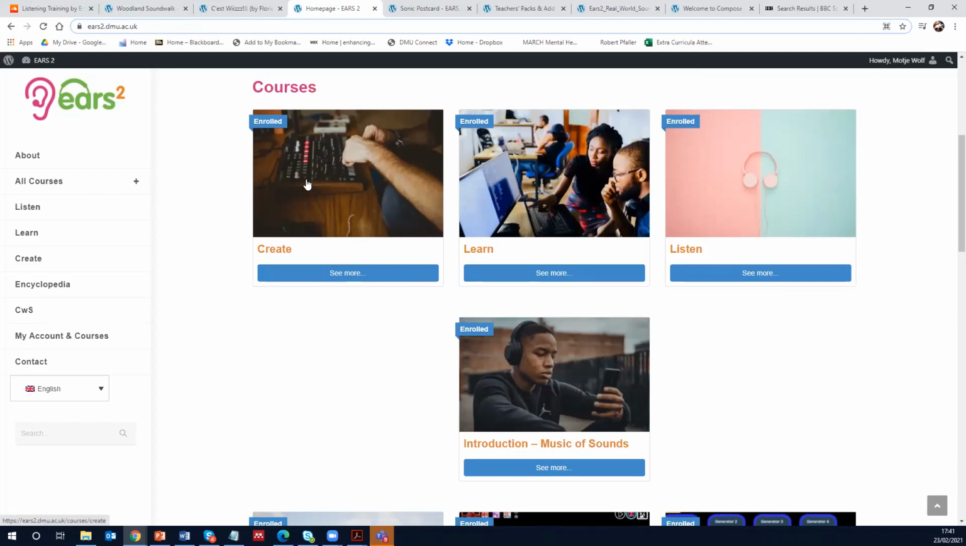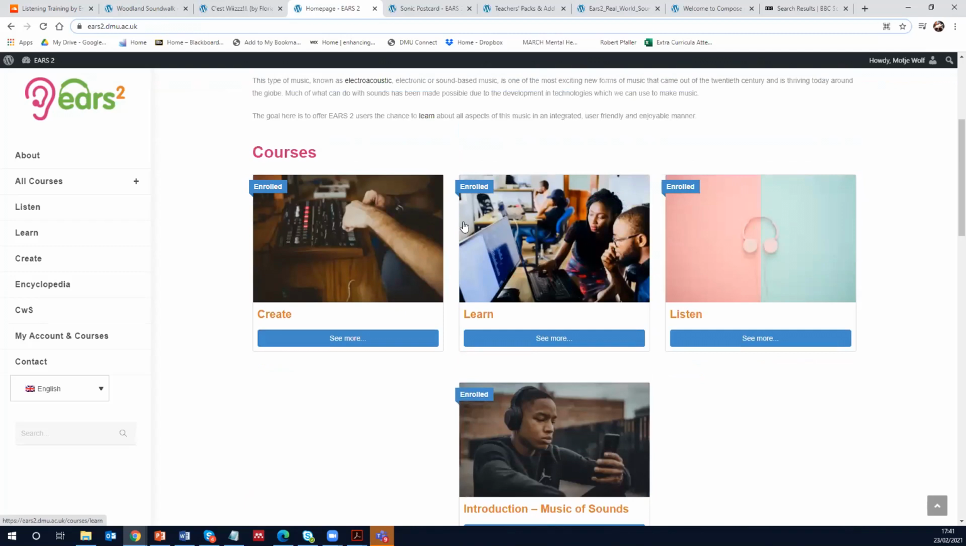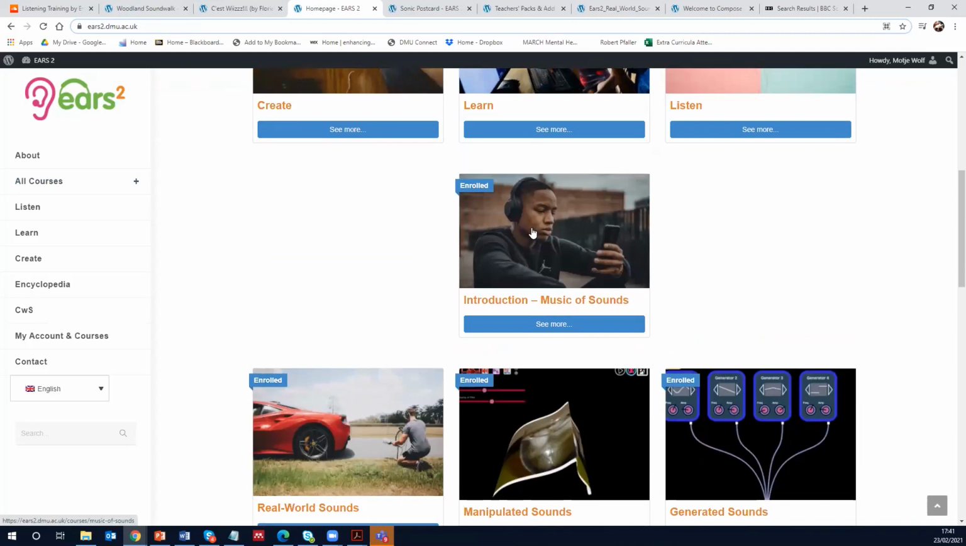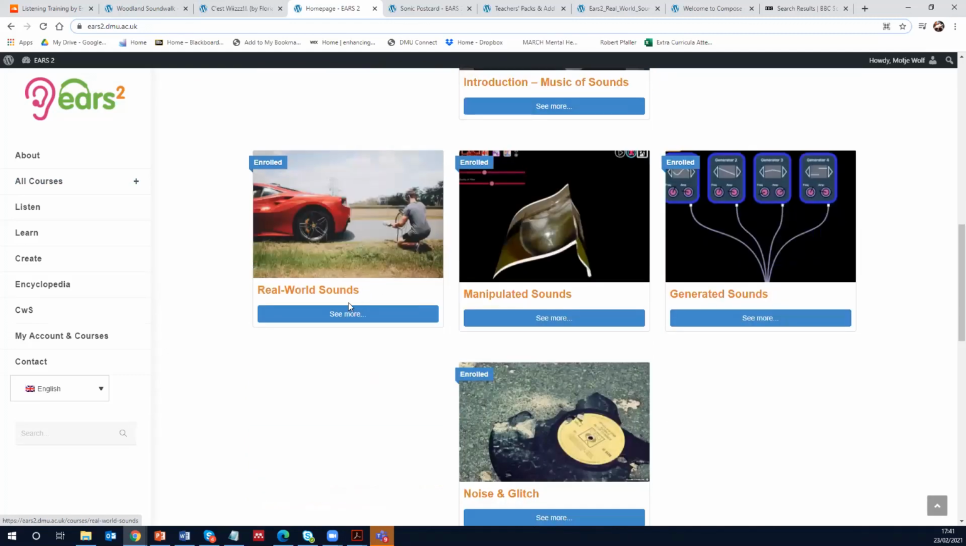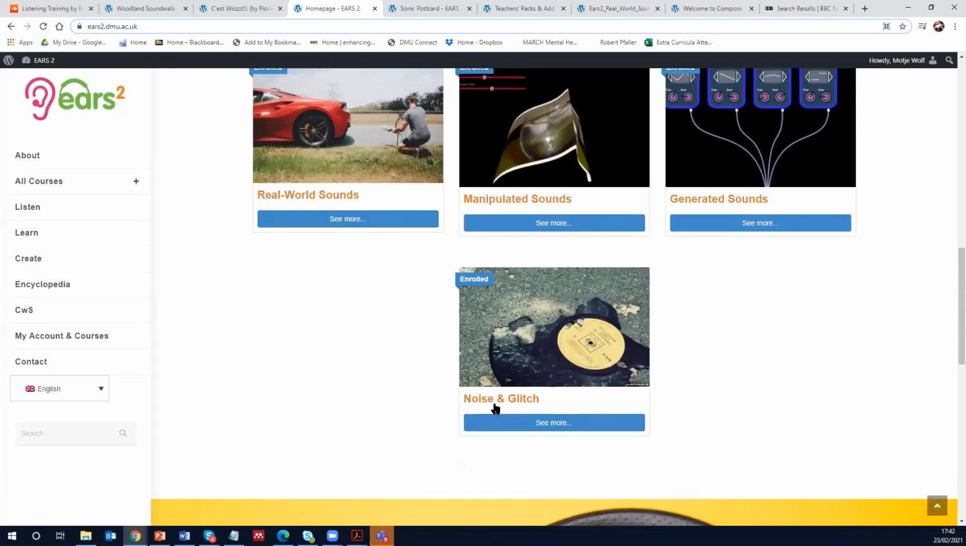So you have different courses. We have split it into create, learn, and listen. However, when you are under learn, you kind of link back into these; they are not separated out. And we have basically come up with a series of courses. There is a level 0, I call it. We now call it Introduction Music of Sounds, but if you think about it as different levels, this is level 0. Everybody could start with that, where we just explain what that is. And then we have real world sounds, manipulated sound, and generated sound as different headers. And we have one short project also on noise and glitch, if that's something interesting.